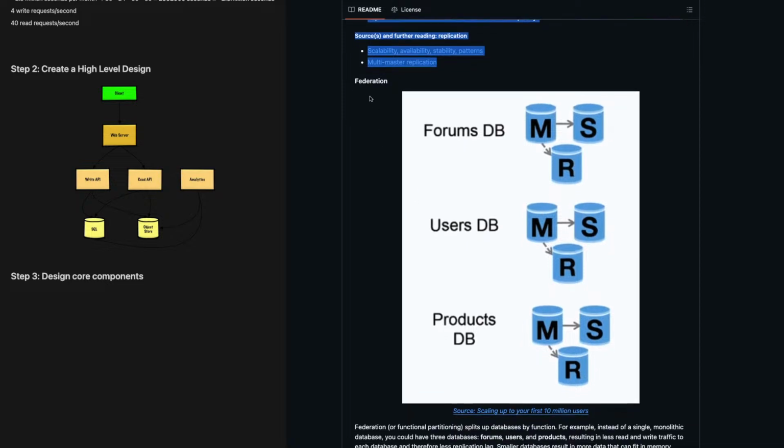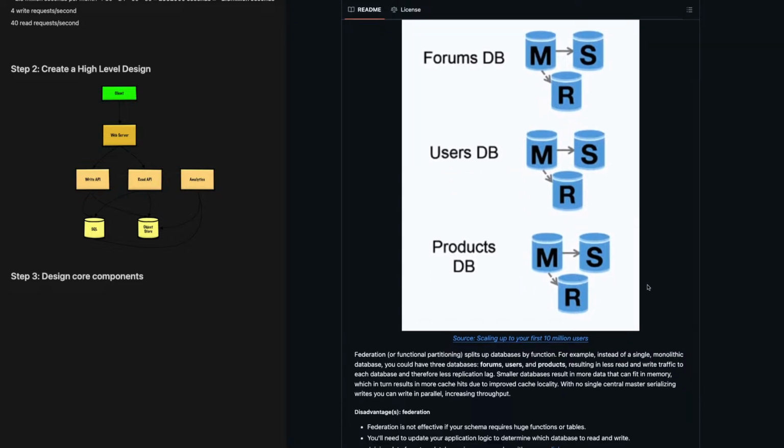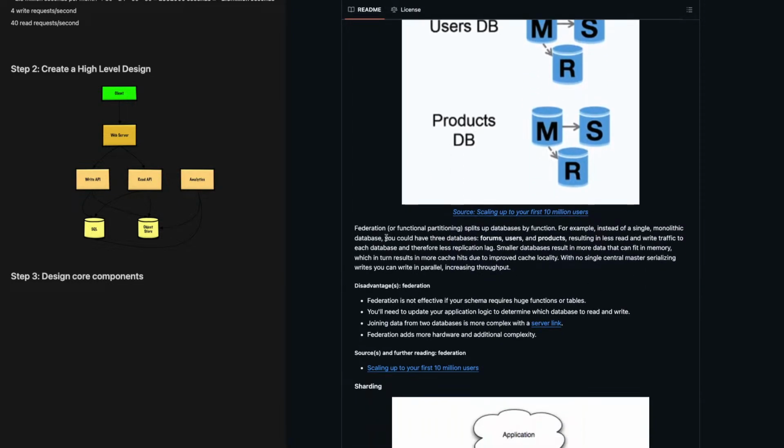Let's get to federation. I'm not sure if I have looked into this one. There is something called forums DB, users DB, and products DB. Federation or functional partitioning splits up the databases by function. For example, instead of a single monolithic database, you could have three databases: forums, users, and products, resulting in less read and write traffic to each database, and therefore less replication lag.